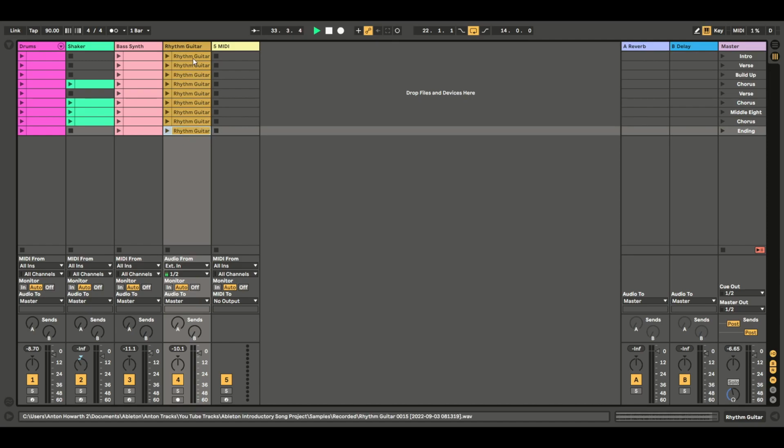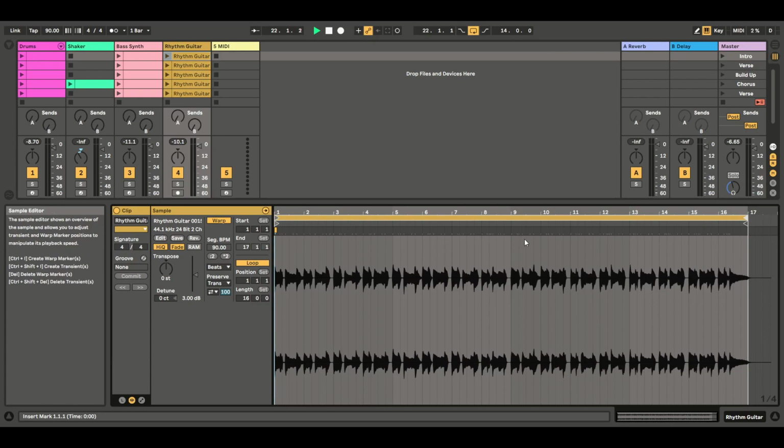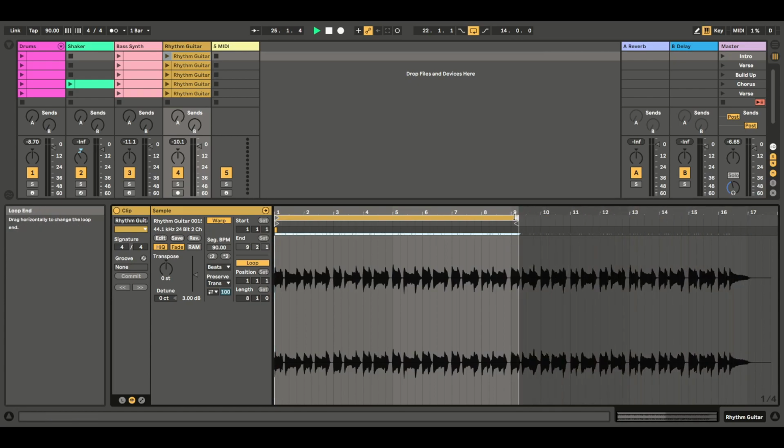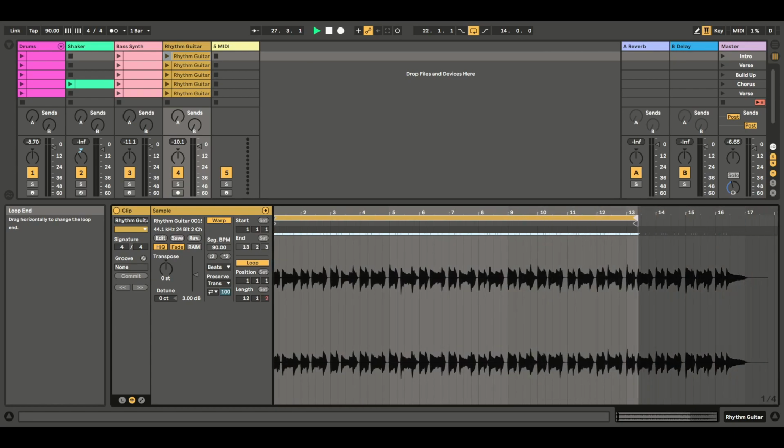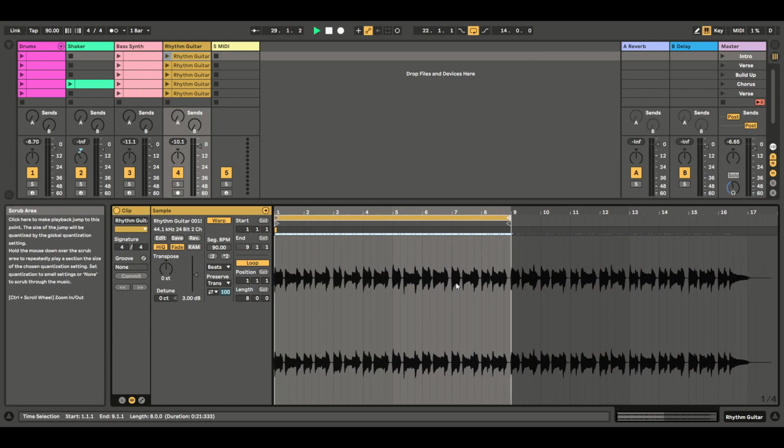So if we go into one of the clips that relates to one of those other sections, so we go into the intro clip, I'm not going to have that second elaborated sequence of notes on the rhythm guitar section. I'm just going to roll that back and halve the length of the clip. So you'll see that we're changing that from 16 bars in length to 8 bars in length, which you can see here.